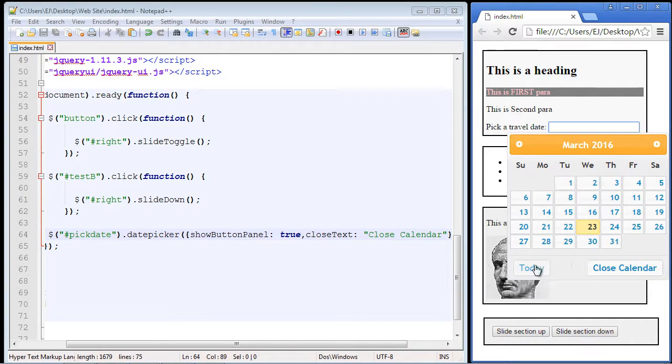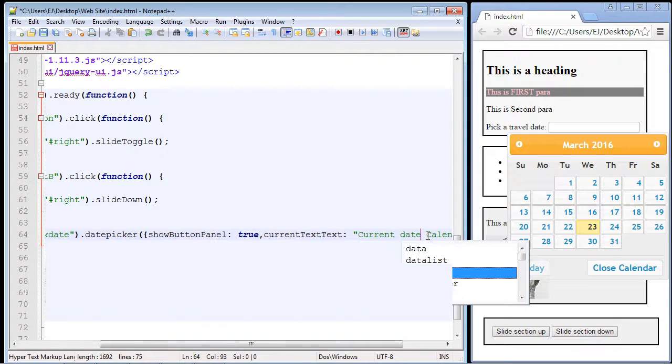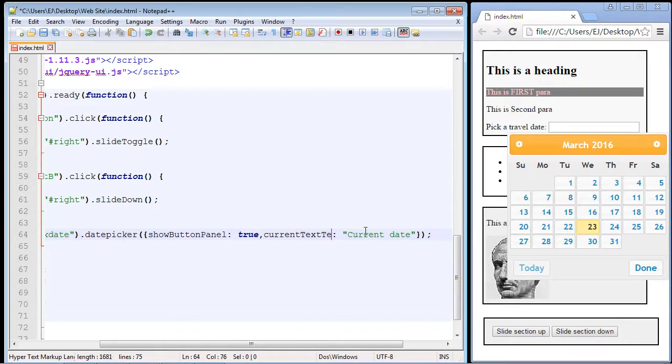Now you can also change the text for the today button. And the property for that is current text. And we'll change the text to something more relevant. And whoops, gotta get rid of this. Okay, so let's go ahead and see what we get here. And there you can see, we changed the text of the first button. So that's how that works.